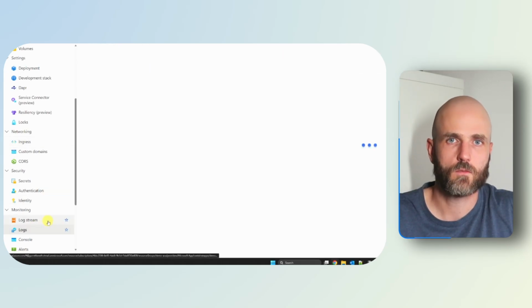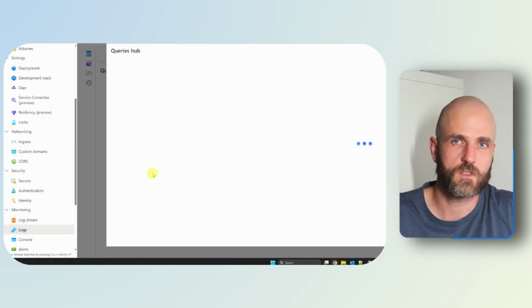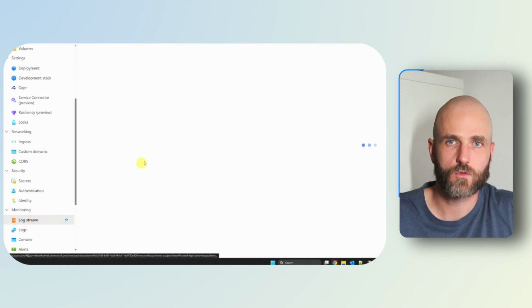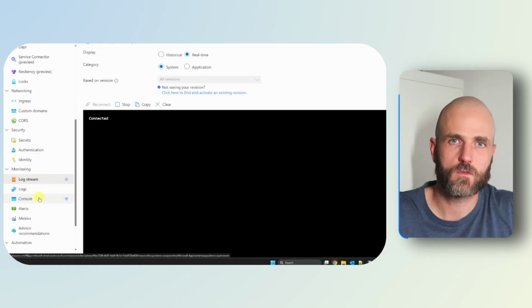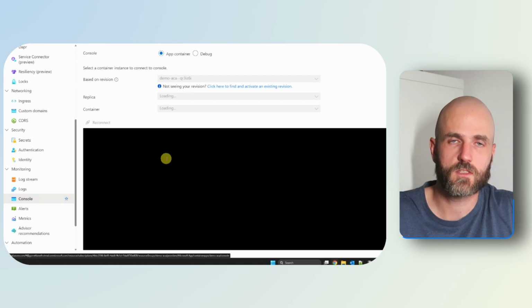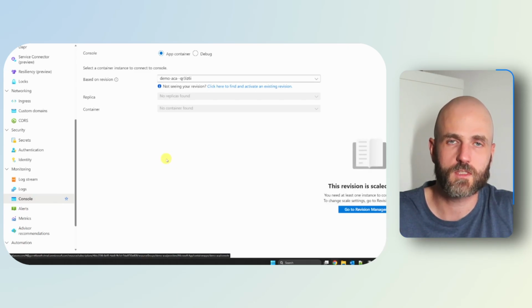And in logs, you can view console logs or system logs for troubleshooting. You can also use Logstream to monitor logs in real time. And in console, you can access an interactive shell to manage your app just like in AKS.